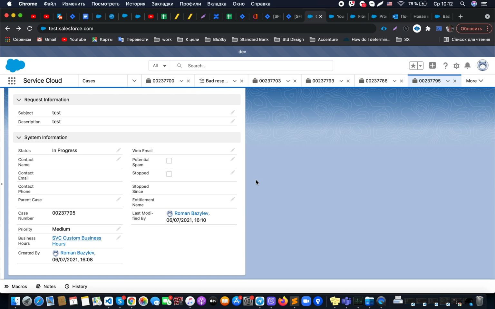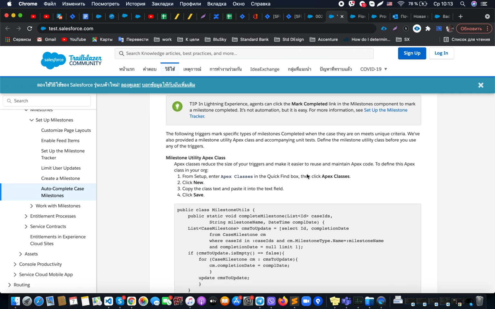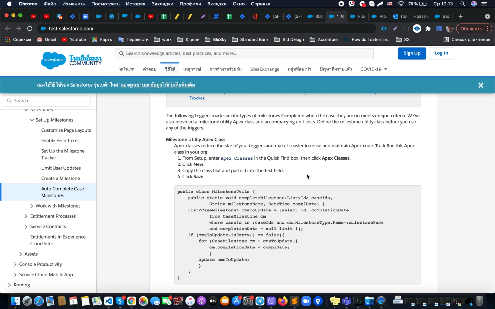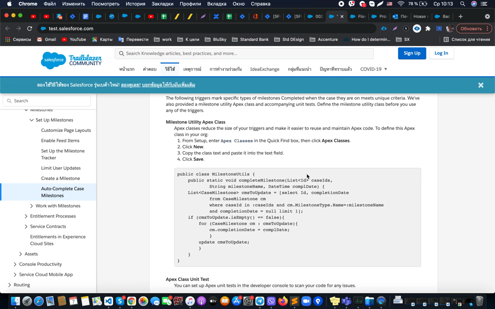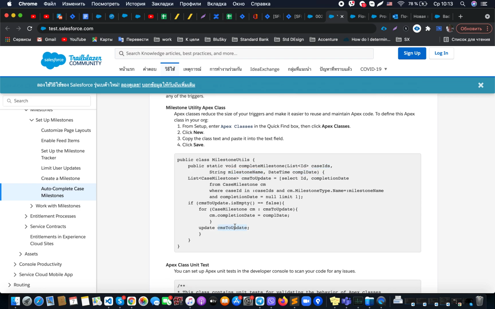milestones related to your case on the environment if there is no, let's say, standard functionality for that? In Salesforce, if we open the Complete Case Milestones topic, we will find that they propose that we use some MilestoneUtils class, where we pass the milestone name, completion date, and case ID. Based on this information, it updates the necessary records to get it done.